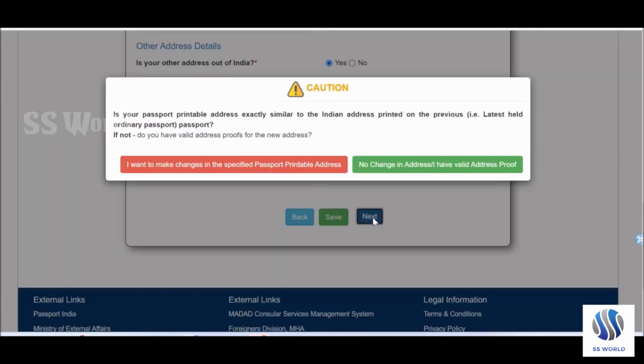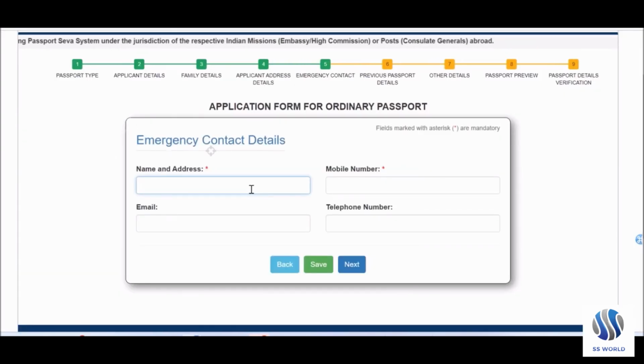Give next. Here it is asking two options: whether you want to make any changes in the specified passport address, or you are willing to use the same address as the permanent one. So here I am going to choose only the green one, that is, I am going to use the permanent address in my passport. So select that if you are also willing to do that.